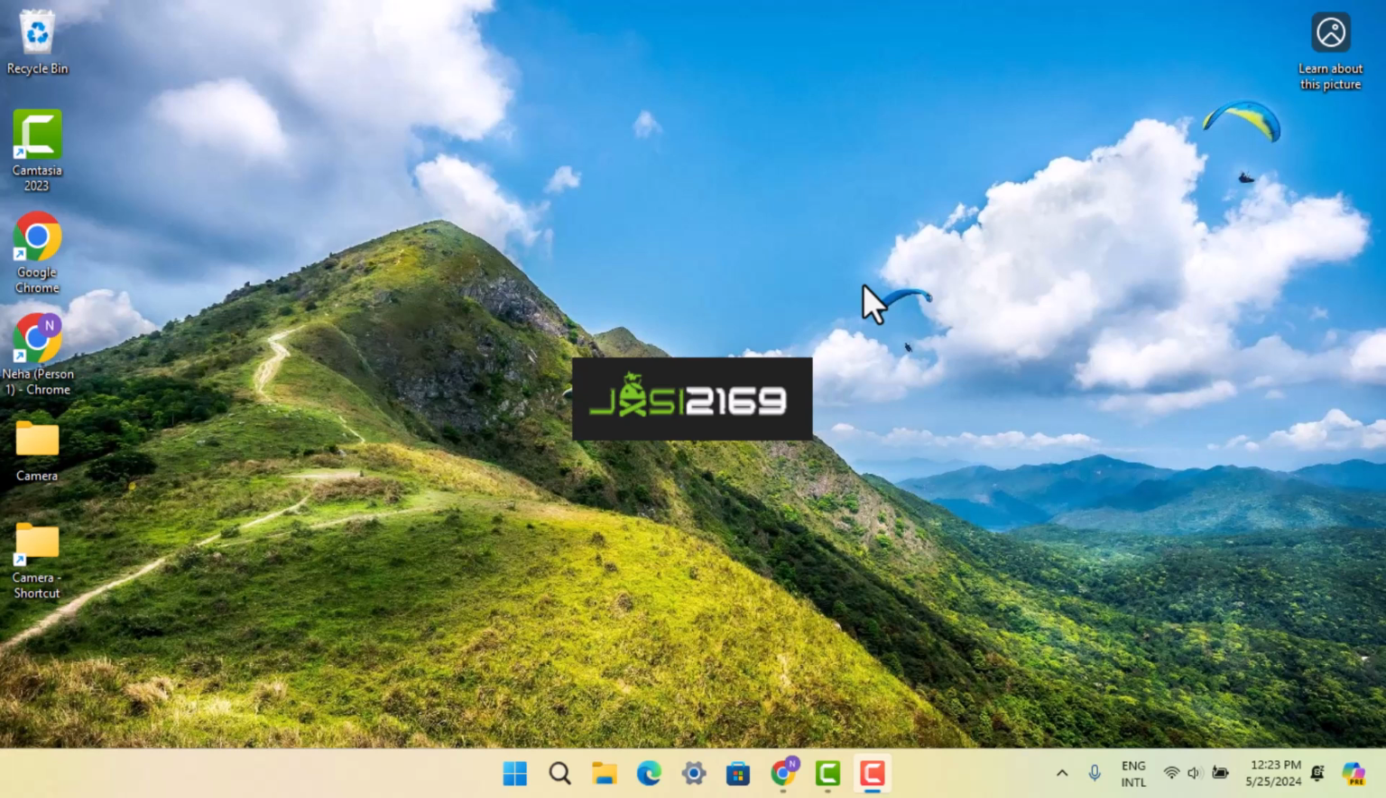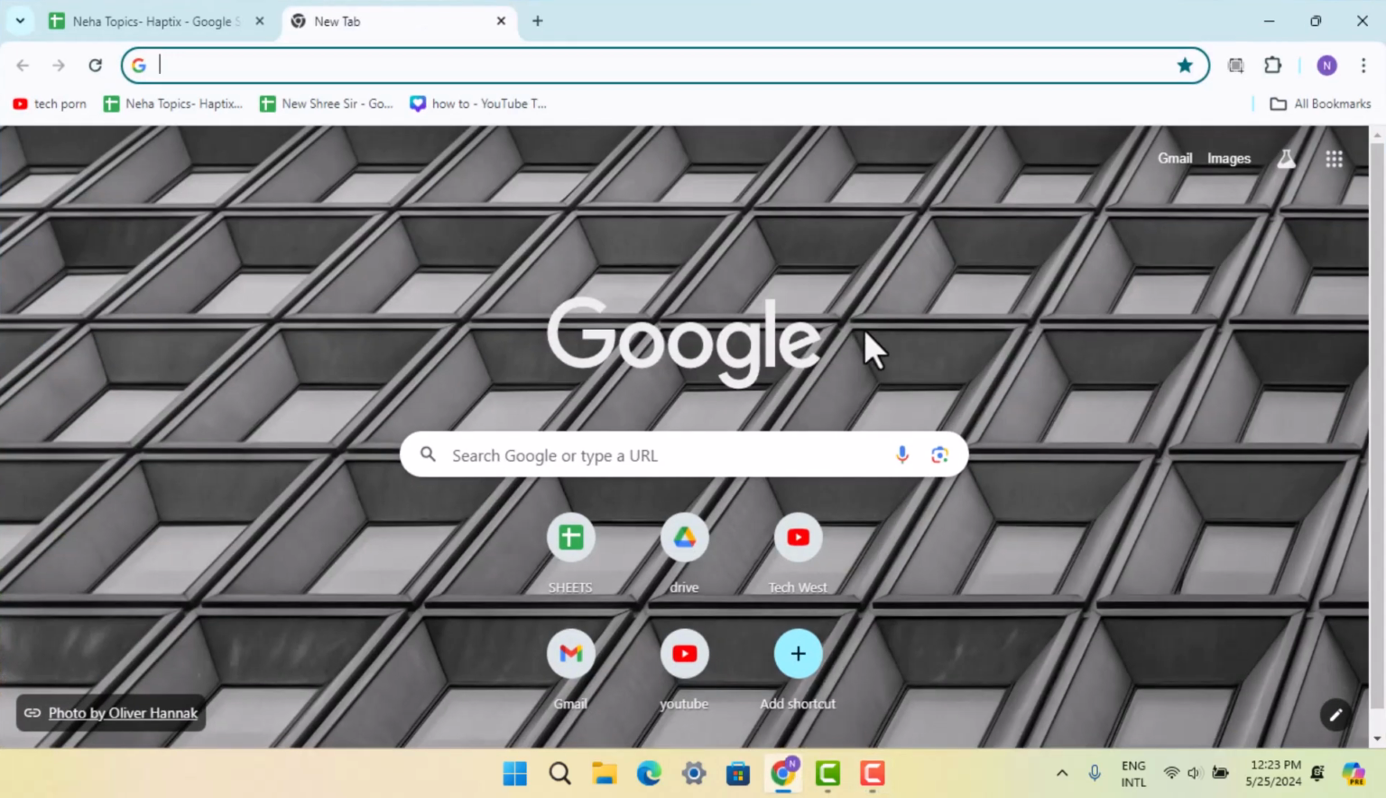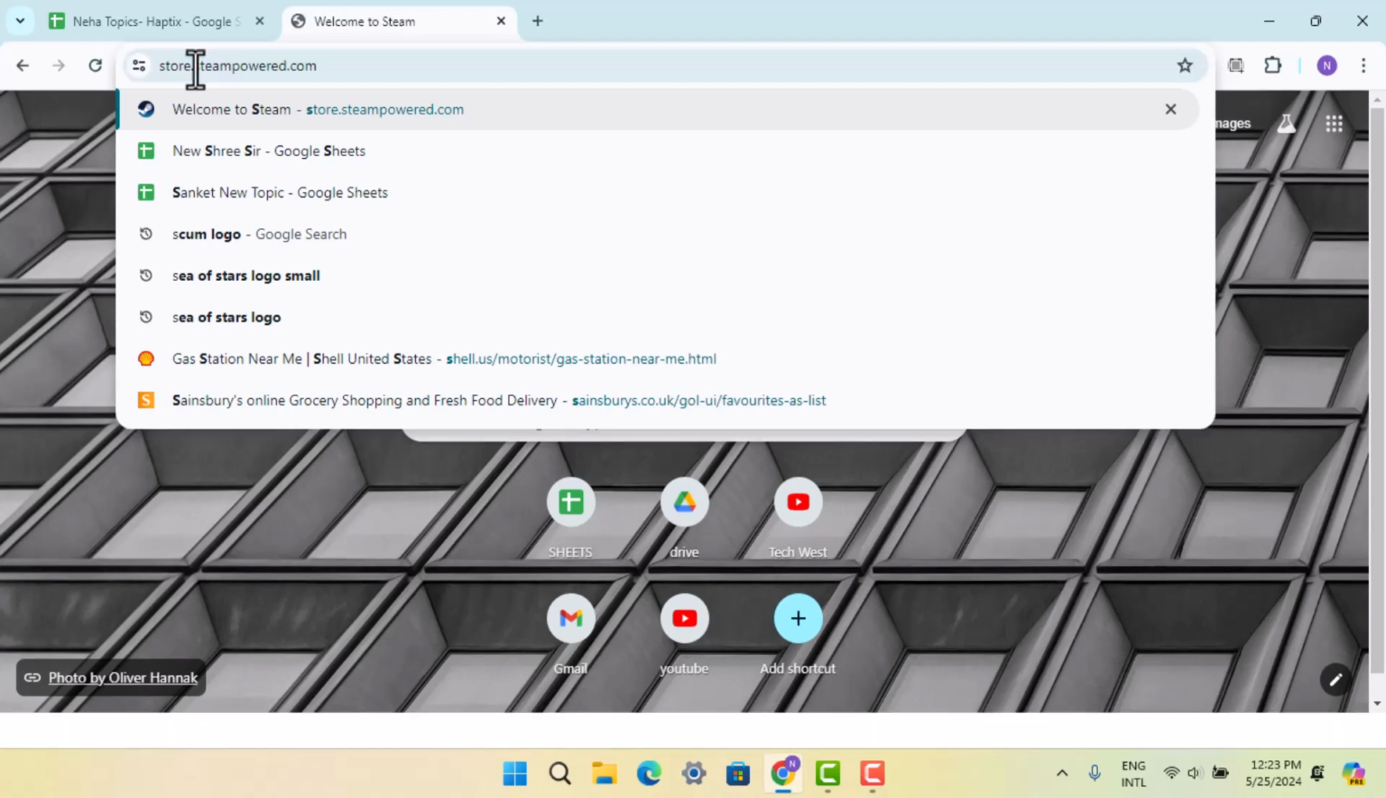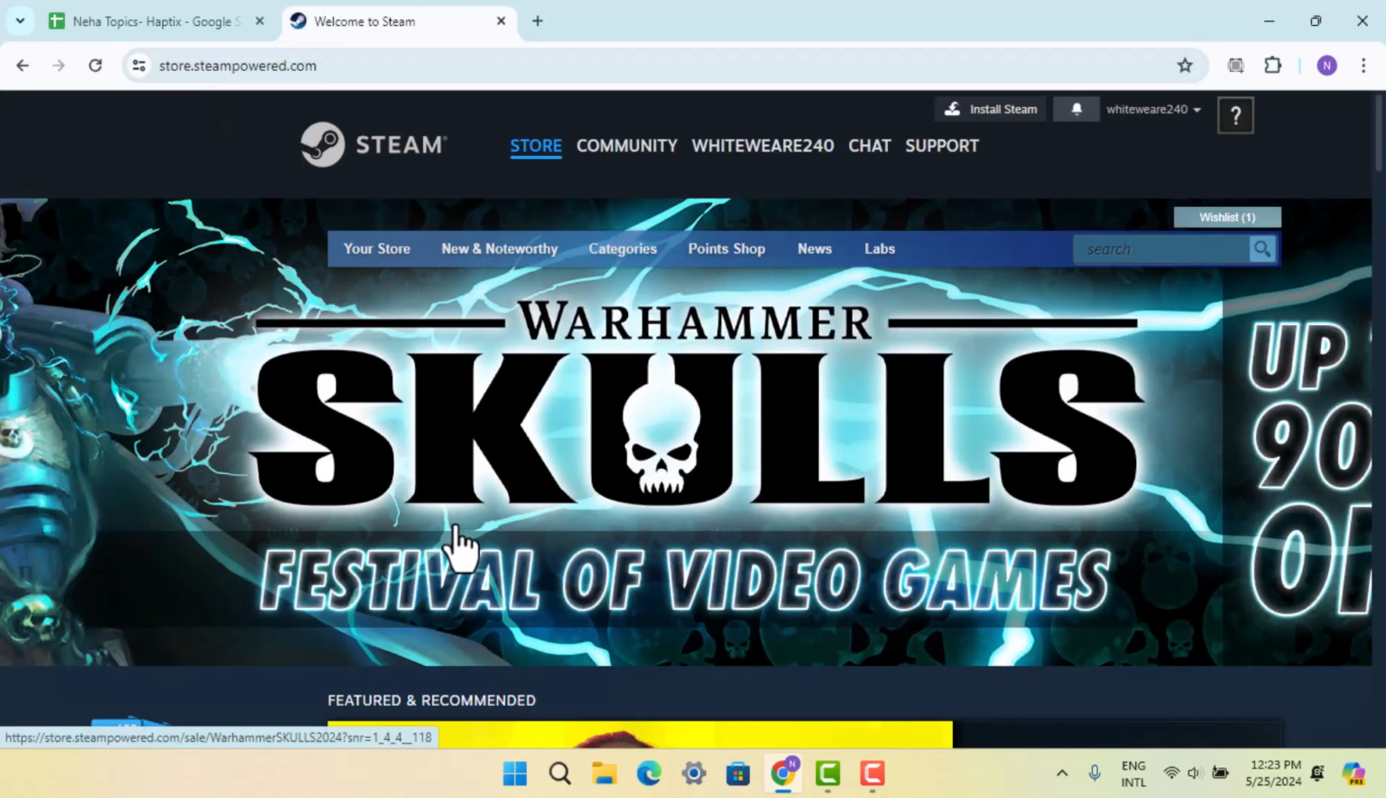PC. So in that case, you have to first of all open up a browser, and to install the game, you have to install Steam first of all. Only through Steam you could go ahead and access the following game. So on the search box, go ahead and type in Steam or go ahead and type in steampowered.com. It's going to take you to the official page.